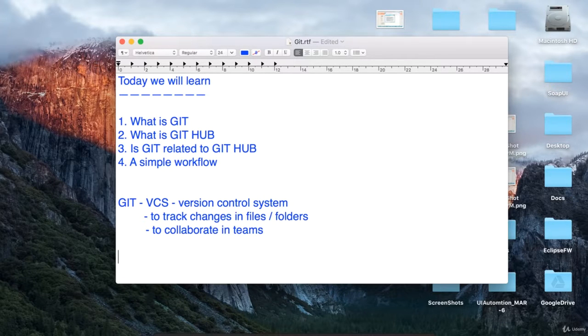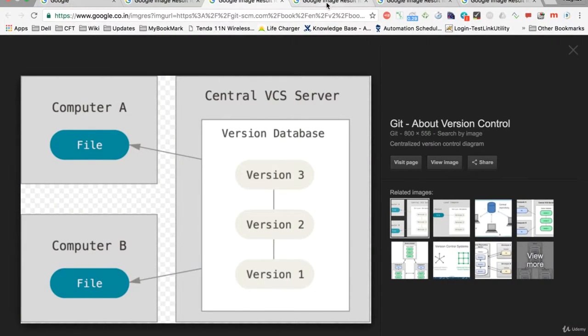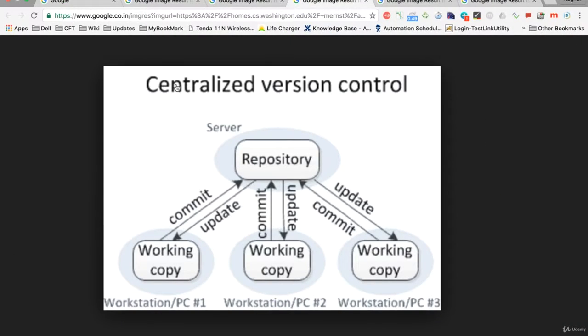Now let us learn about version control systems. We have two types of version control systems. One is the centralized version control system, and then we have the distributed version control system. Let us again look at the centralized version control system.